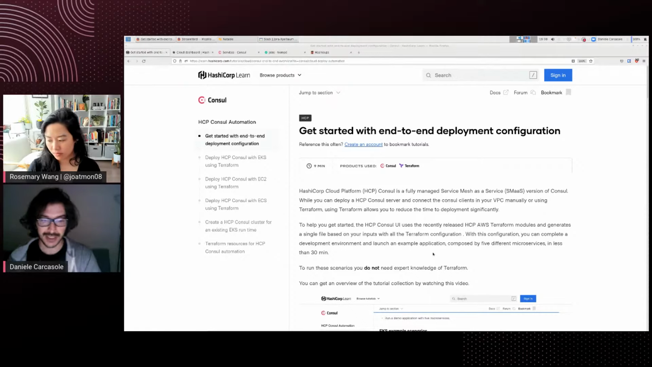As Rosemary mentioned, the HCP, so HashiCorp Cloud Platform, in the Consul incarnation is a fully managed service mesh as a service, meaning that with a few clicks or with a bit of Terraform code, you can have a fully deployed and HashiCorp managed service mesh in which you can then deploy your applications without having to worry about the caveats or the minutiae of configuring Consul on your own servers.